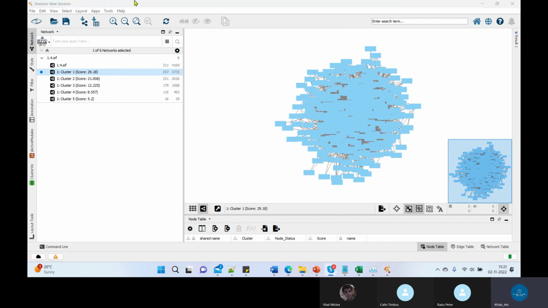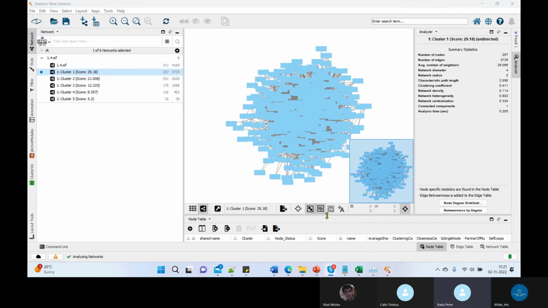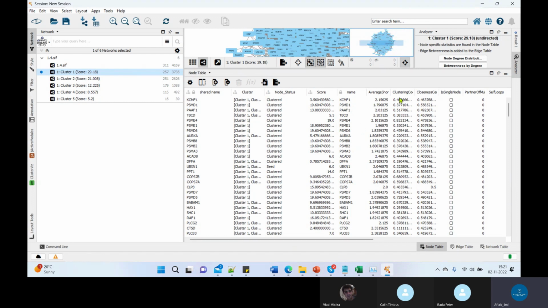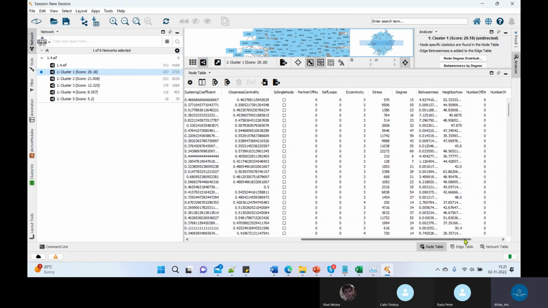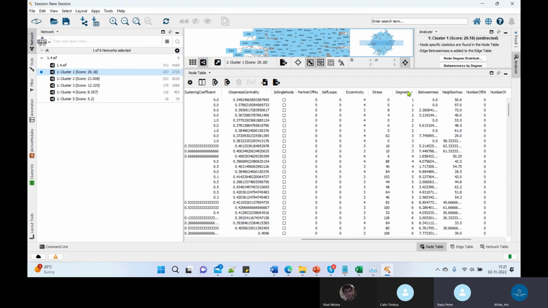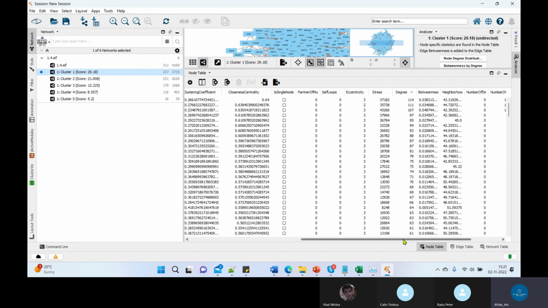Also, if you have a network, you can go for topological properties analysis, like here, analyze network. From here, you can also get which proteins have what closeness centrality, clustering coefficient, all these details. And also we can get which protein has what degree. The protein with a higher degree plays an important role in the network by interacting with many different proteins.